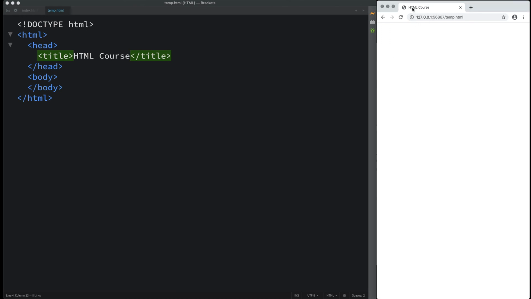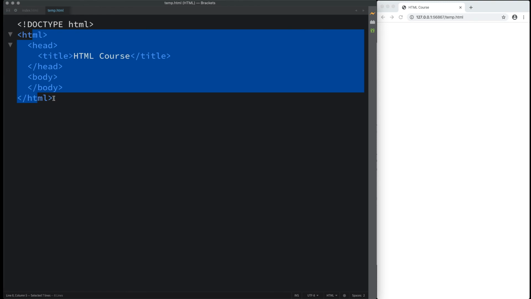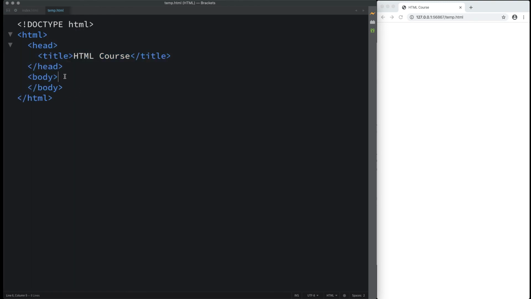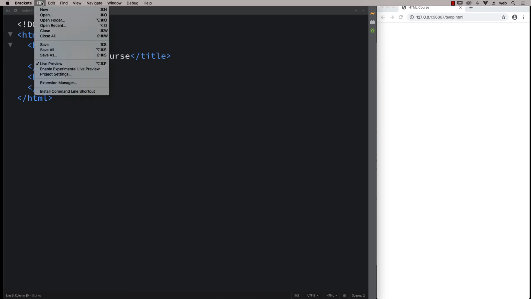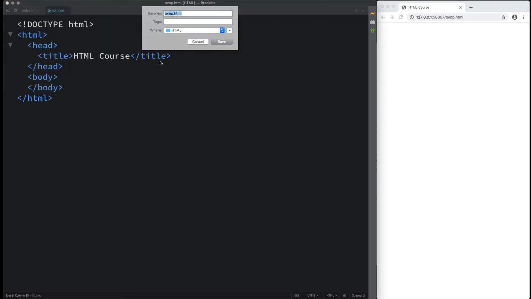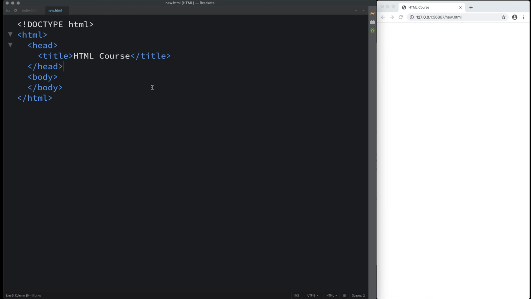Brackets already updated it there within the top tab. And that's it. You don't see anything else because all of these tags are just providing structure, and we haven't actually added any content within these tags. So now you have a ready to go template. Whenever you want to write some HTML code, you can open up temp and then save as, give it a new name, and then create your new files from there.